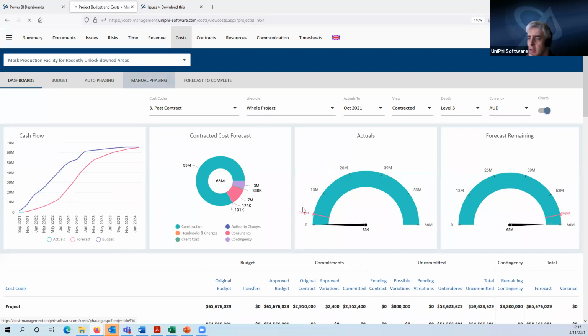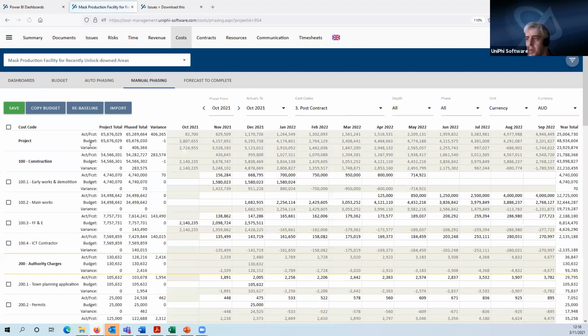If I go back into manual phasing, and if this profile that I've now got against my actual and my forecast is going to be much more useful to me as a baseline, I can hit this rebaseline button, and this will copy the profile that I've got in my forecast to my budget. So before we did copy budget to move it from the budget to the forecast, now we're going to do rebaseline to move it from the forecast into the budget.